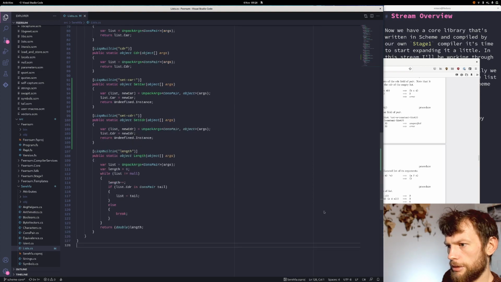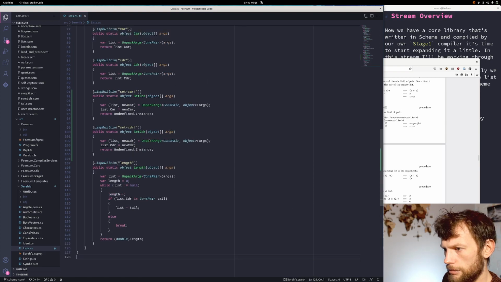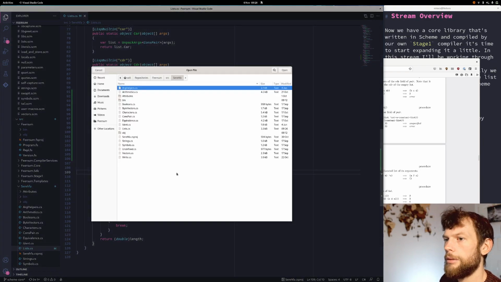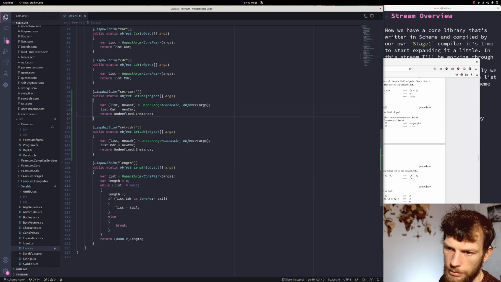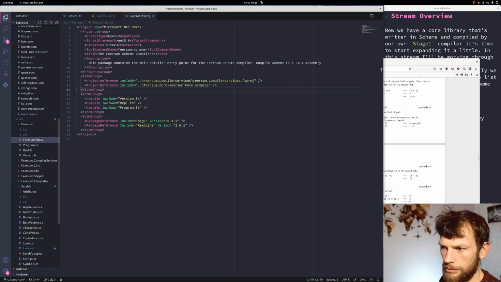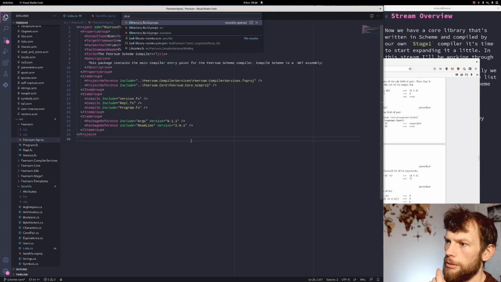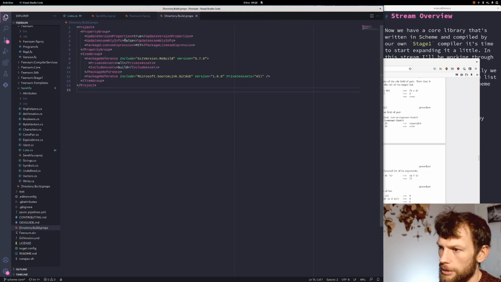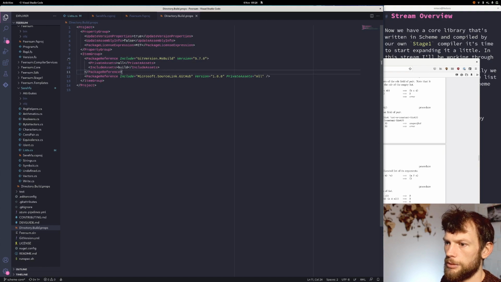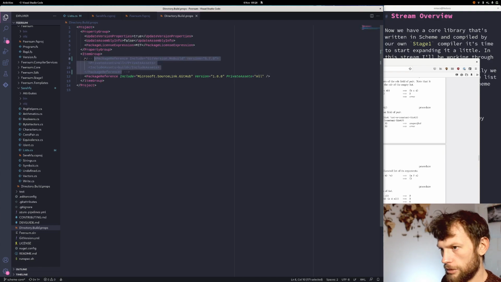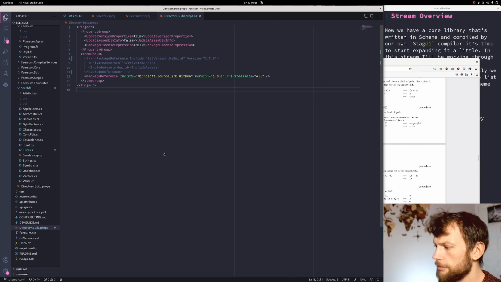Git version is not happy. Well, somewhere in here we have, there we go, Git version ms build. So let's just comment that out for the time being. Then I guess restart OmniSharp.